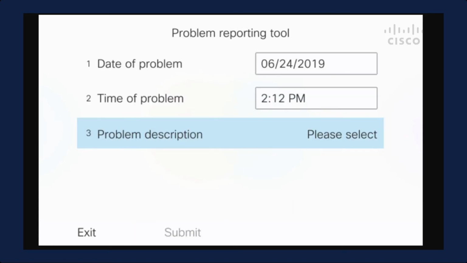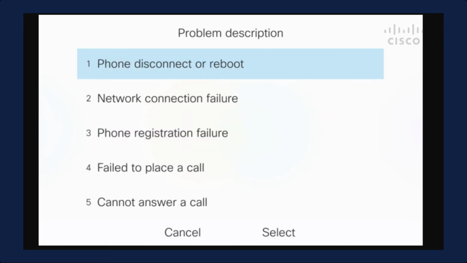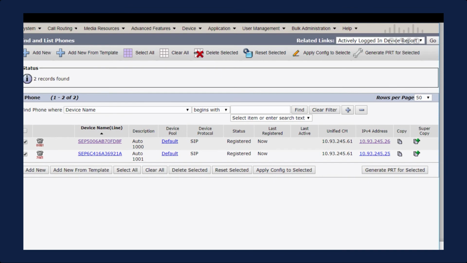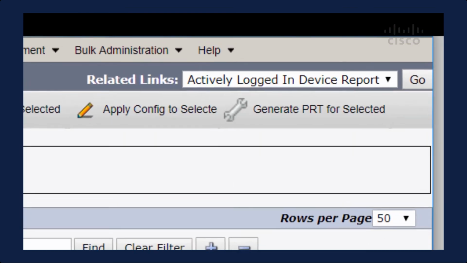You then would select a problem description. And then finally, you would select a detailed description, or you would type in some freeform text at the bottom and then click select. And the problem with this is that it requires the end user to take all of this action, which is not very convenient when you're trying to troubleshoot a headset problem, right? So what we have done in Call Manager 12.5 SU1 is the ability to take all of this information and have the administrator generate it remotely.